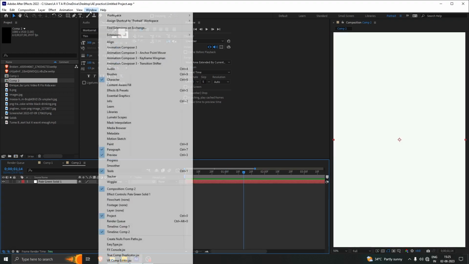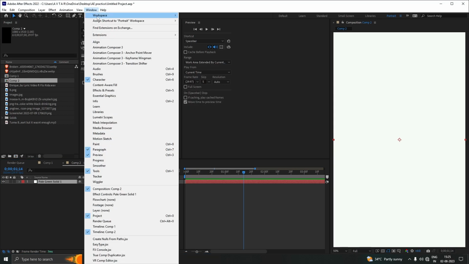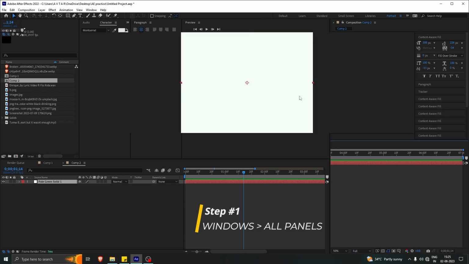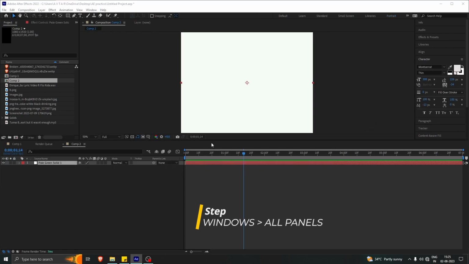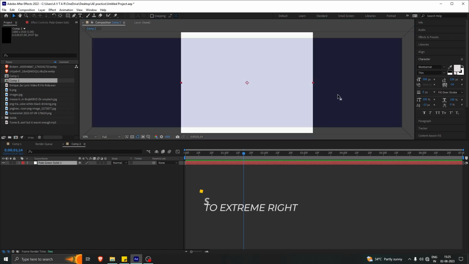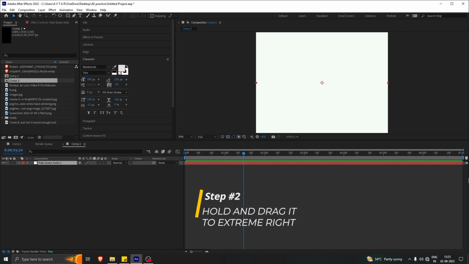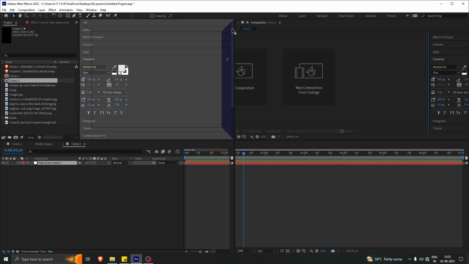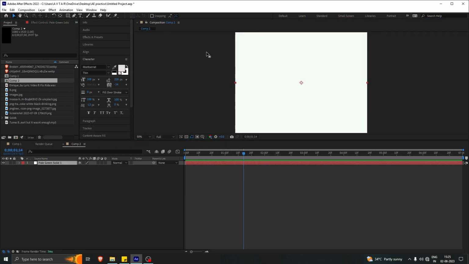So how to make it is you have to go to Windows, all panel. This is the panel that we have, right? So the first thing that you can do is you can just click it and drag it this side somewhere here. Okay, I have just dragged it. It was somewhere here. I have just dragged it and just kept it the side button.